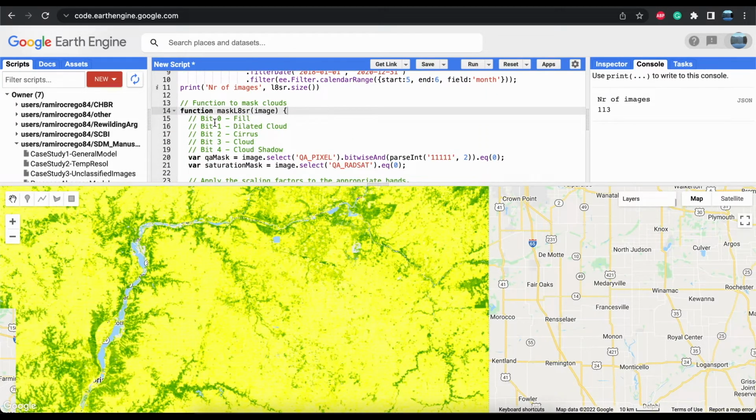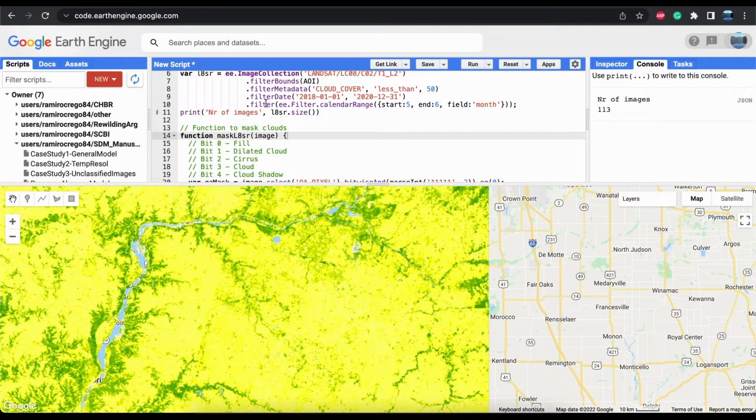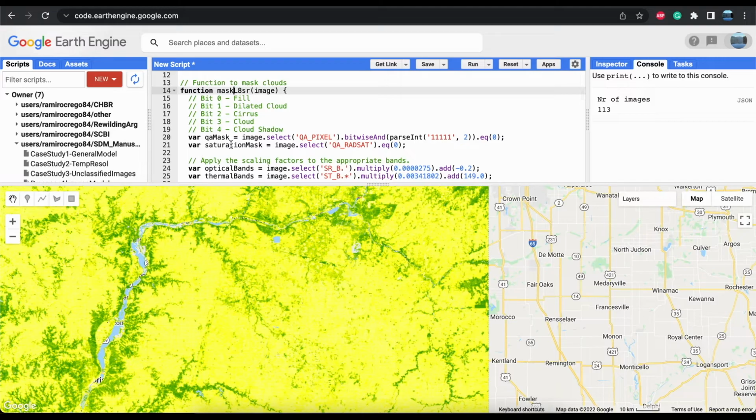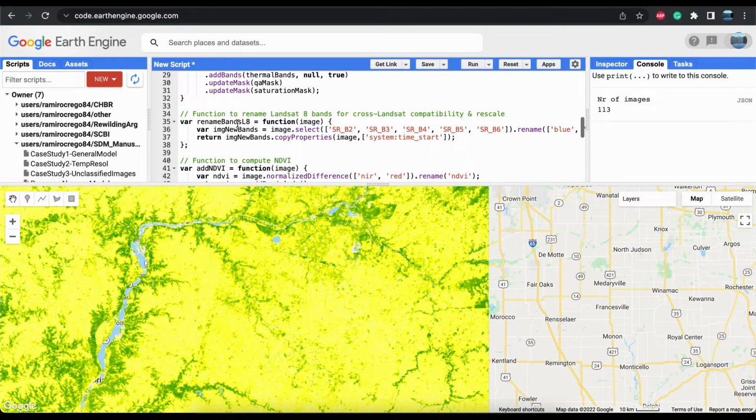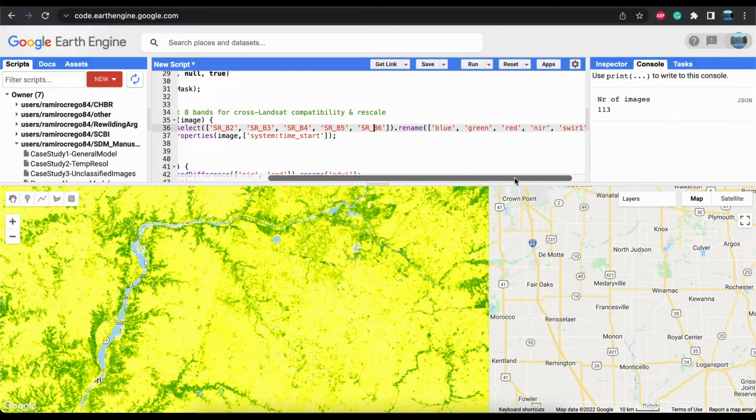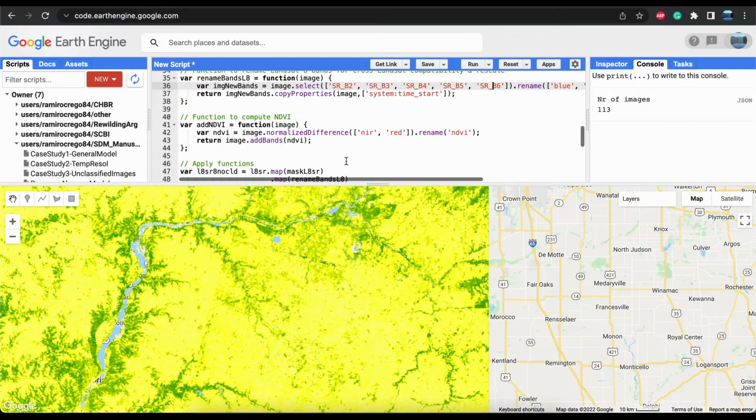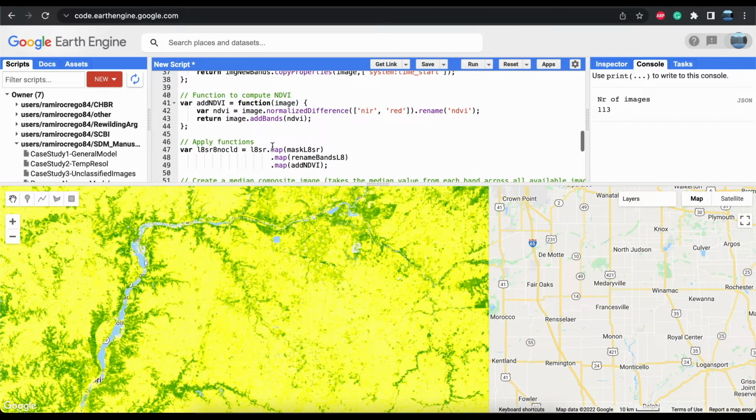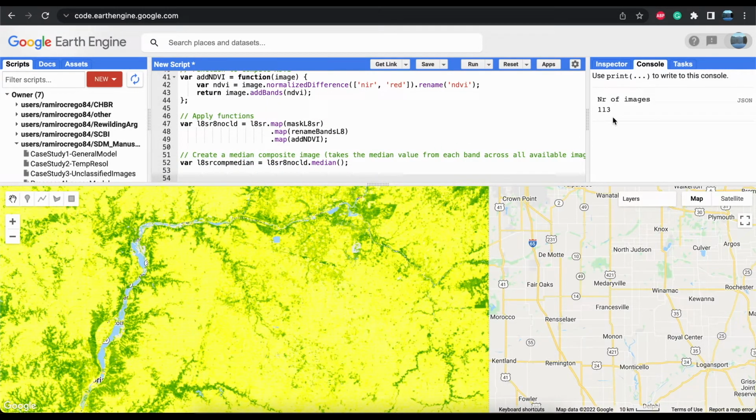And then what we're doing here to this image collection that we filter, we're applying a mask. This is the function that comes with Earth Engine. And we are also selecting only the blue, red, green, near infrared, and the SWIR bands, and we are renaming them. Then we are calculating NDVI, as we have done before, using the near infrared and the red. And then we are mapping all these functions to the entire image collection. And we can see that we have 113 Landsat images to calculate this mosaic.